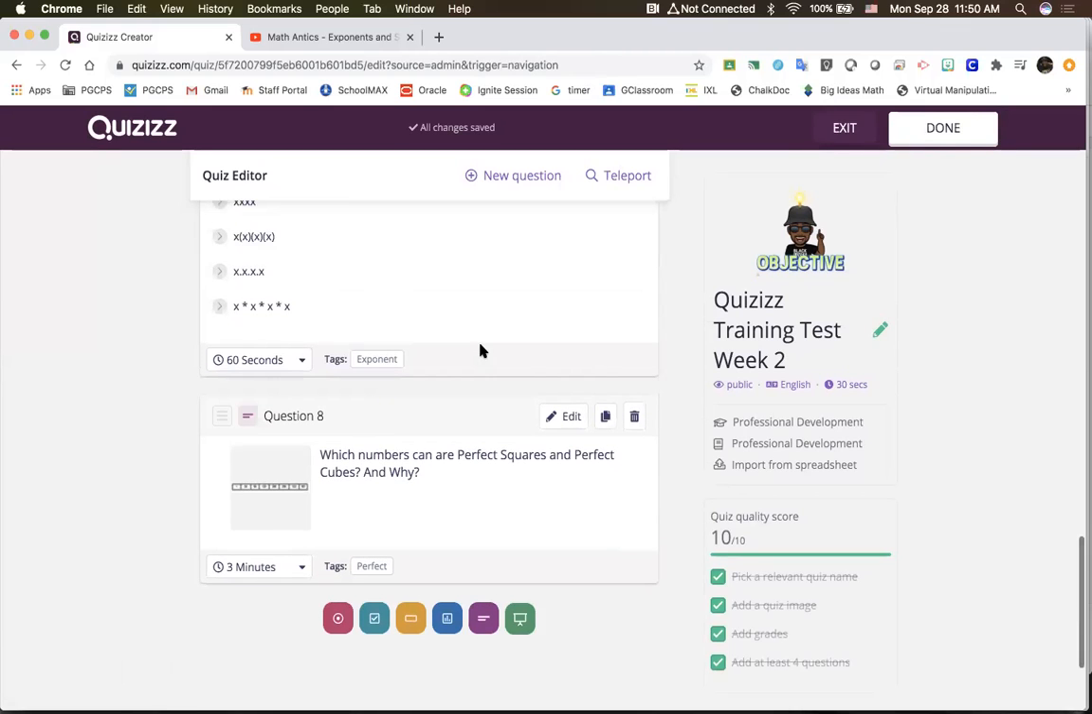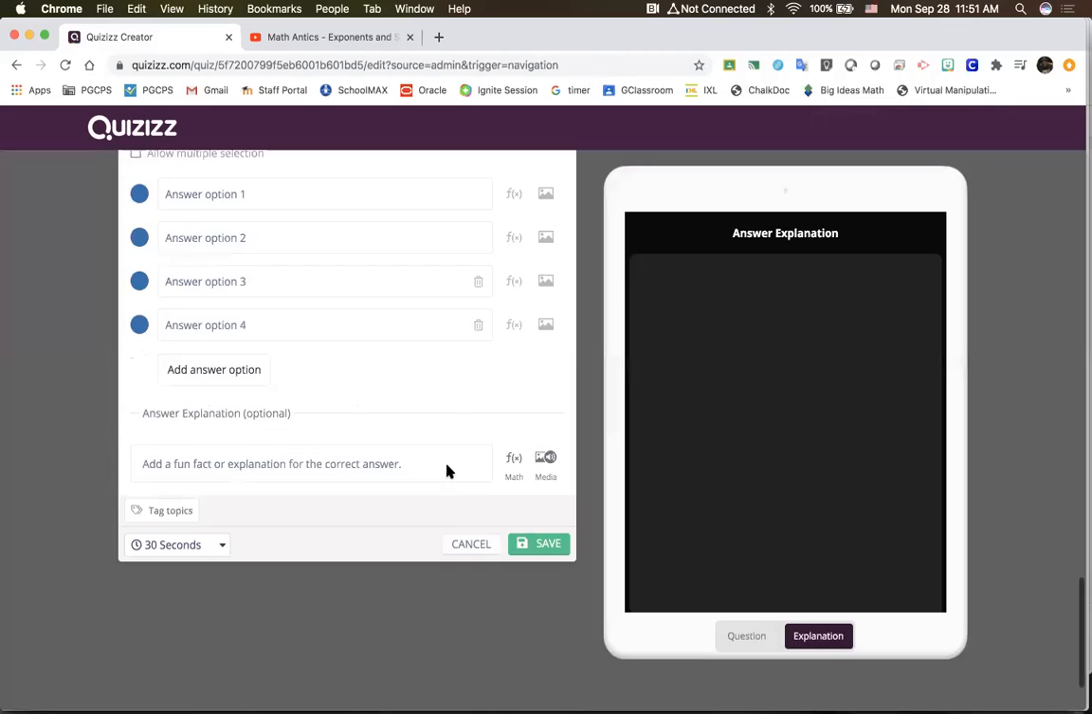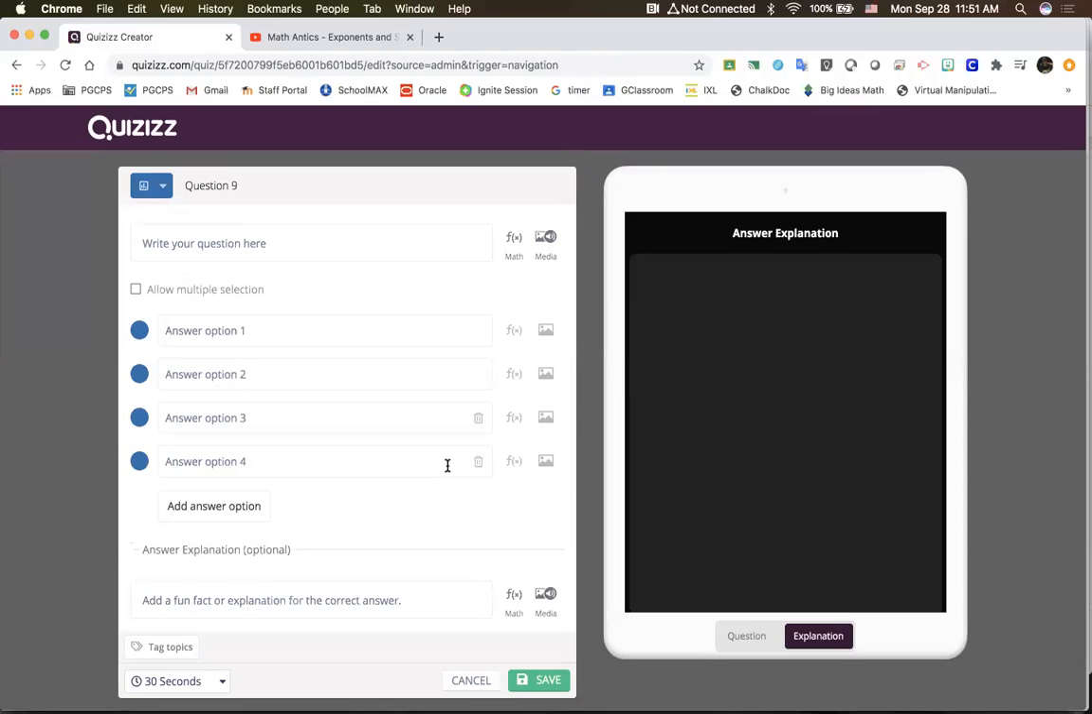So now we've looked at all the different questions. Of course, the last one is the polls. And as I said, this wouldn't be graded. That's why it's blue. It won't even ask you to choose. The only thing it will ask you is if people can choose more than one.